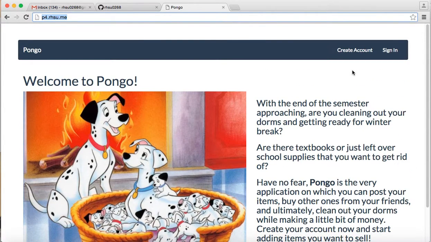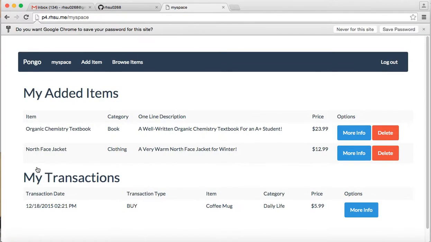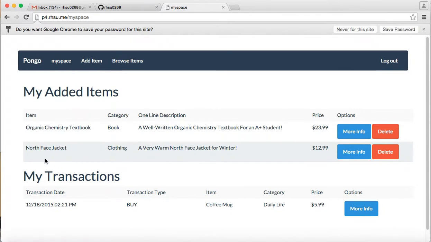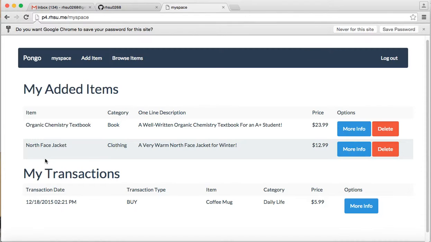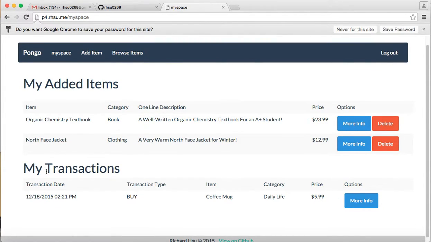So up on the top, we can either create an account or sign in. I'm going to sign in as Joe just to demo the application. Enter in the password. I log in. And we see that we're taken to a MySpace page with a table that has all of the items that we added, as well as another one that has all of our transactions.